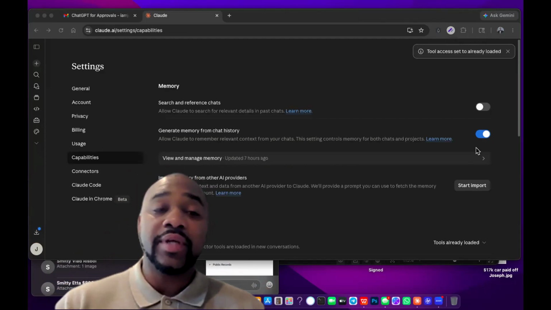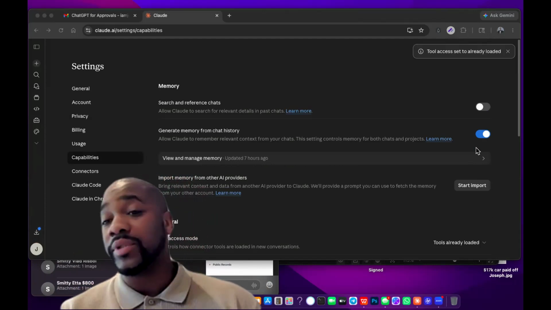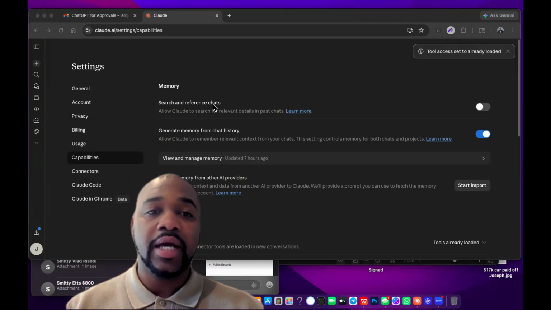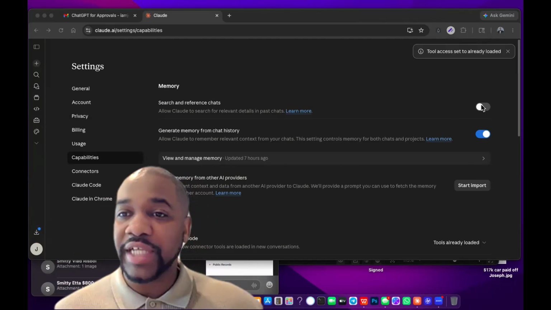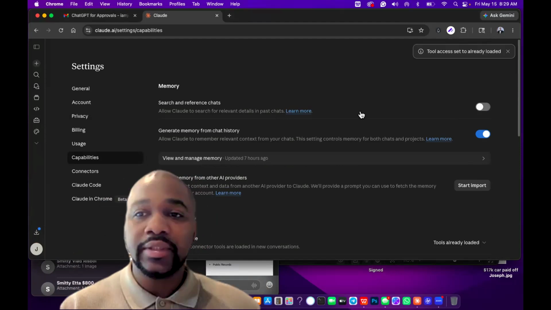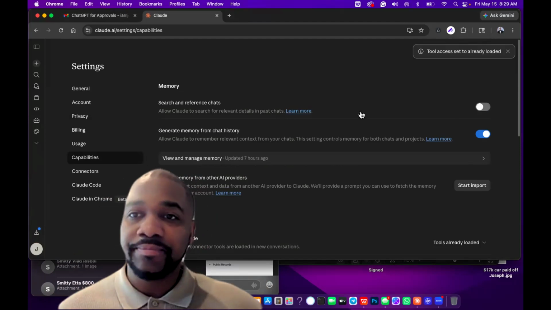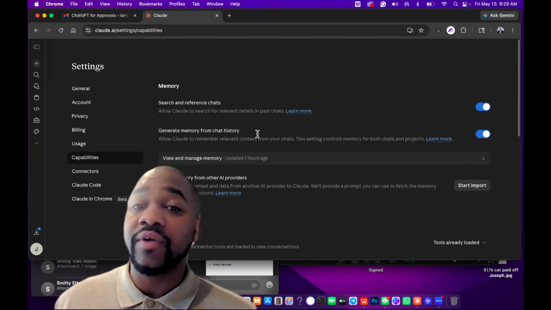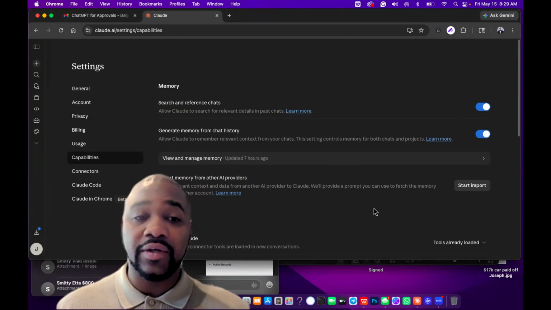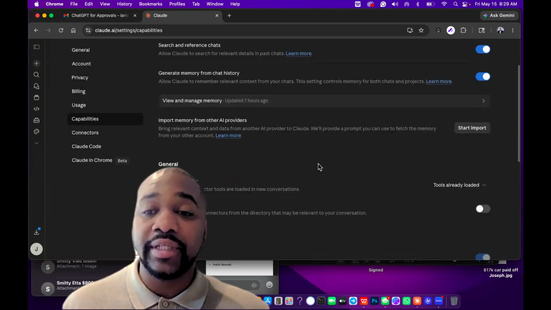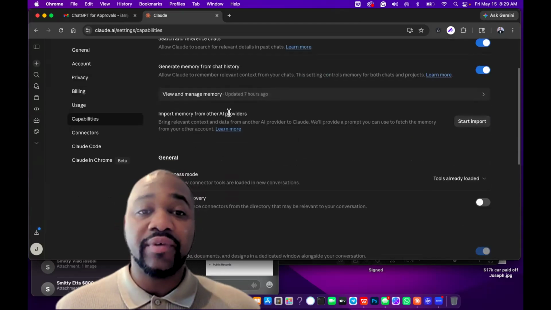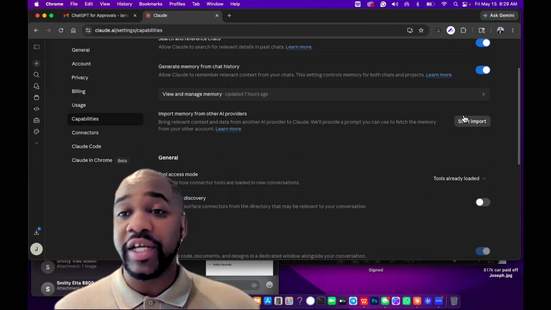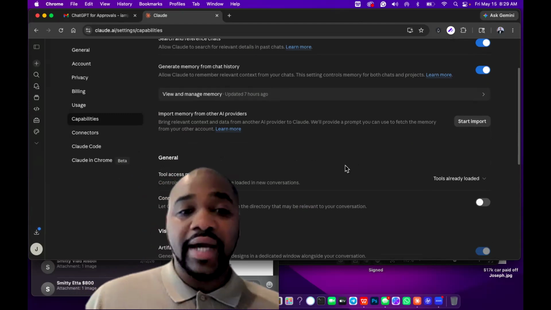So these are the settings or capabilities I've enabled or disabled in Claude. Search and reference, let me zoom in a bit. Search and reference chats, I'm just going to turn that on. Generate memory from chat history is automatically on. You can view or manage your history here. You can also import memory from other AI providers like GPT, and other providers in general.